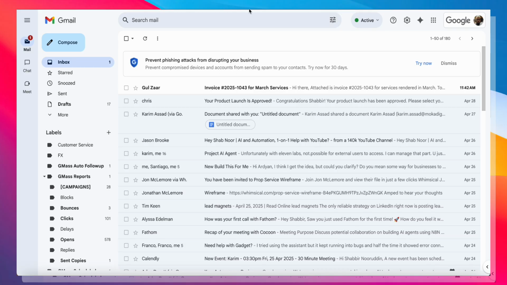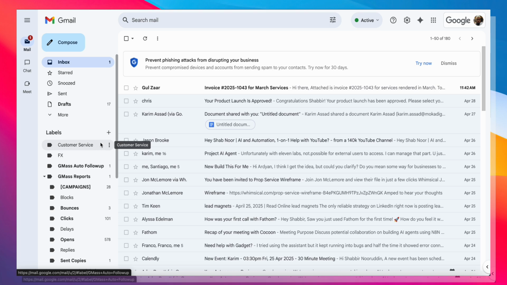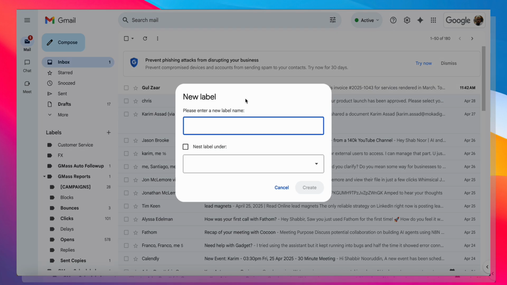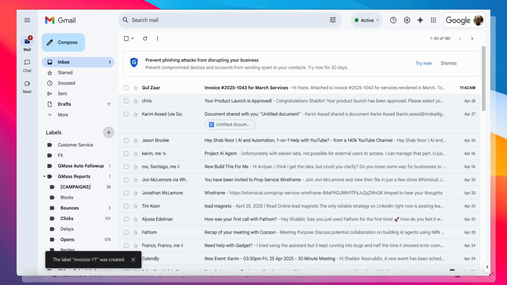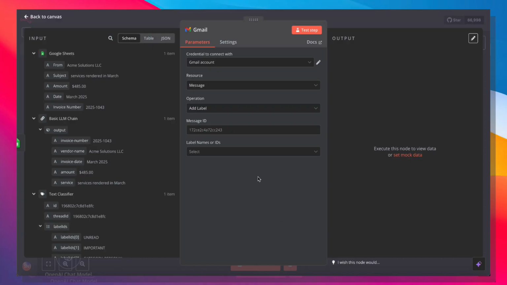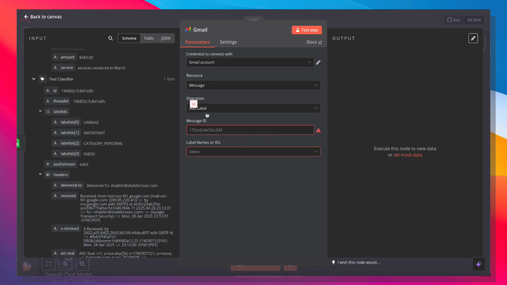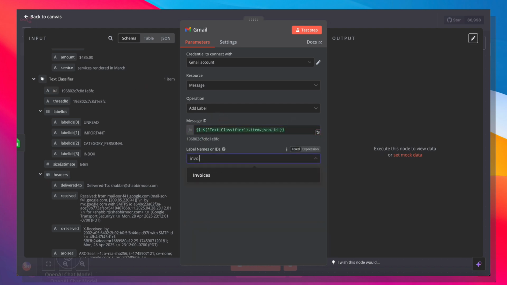So let's go back into Gmail. I'm going to add a label called invoices YT. Go ahead and create that. And we want to add a label. The message ID is this ID over here. And the label name is invoices.